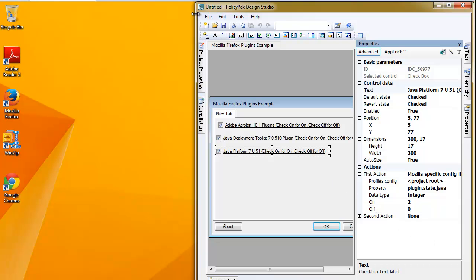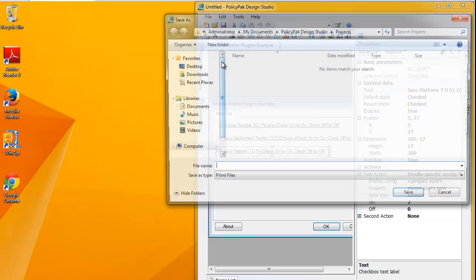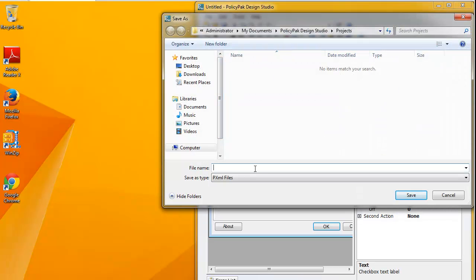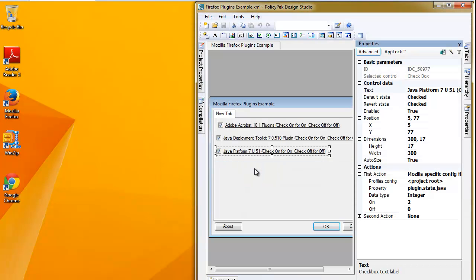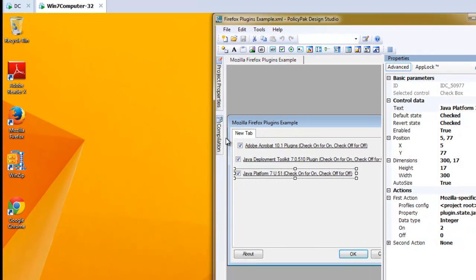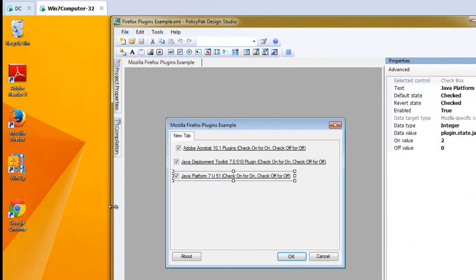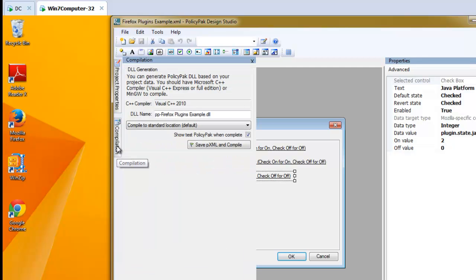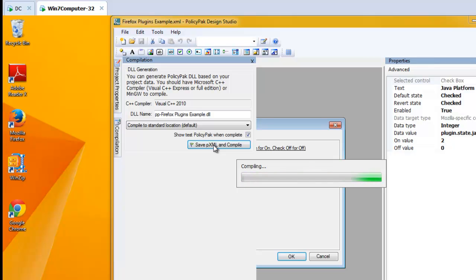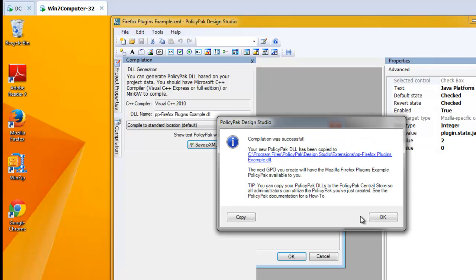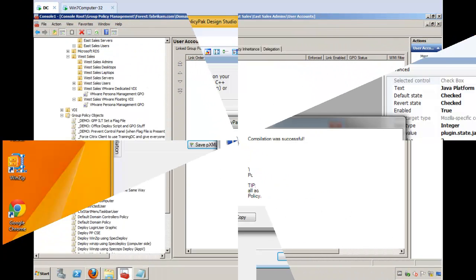Once you've got your pack here, I'm going to go ahead and save it. I'll save this as Firefox plugins example. Okay, Firefox plugins example here. All right, and this will be available inside the customer portal for you to download. So what you're going to do next is simply go to compilation and go ahead and compile it. And at this point, out pops the pack.